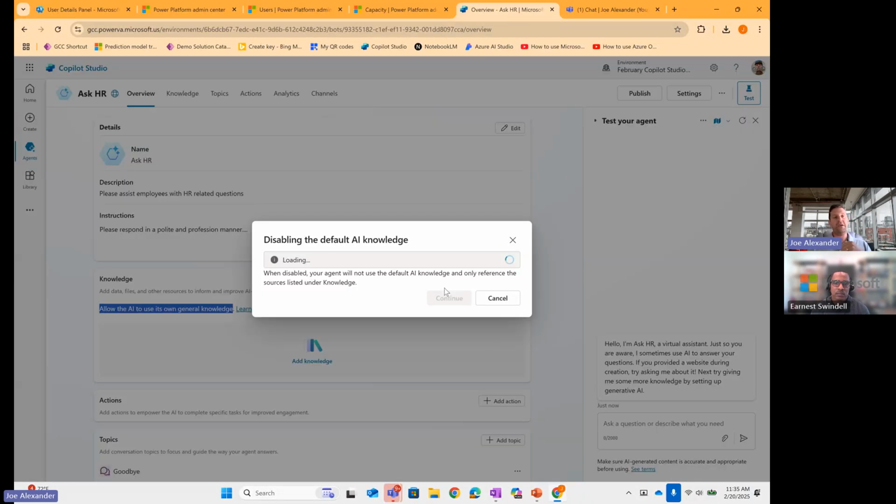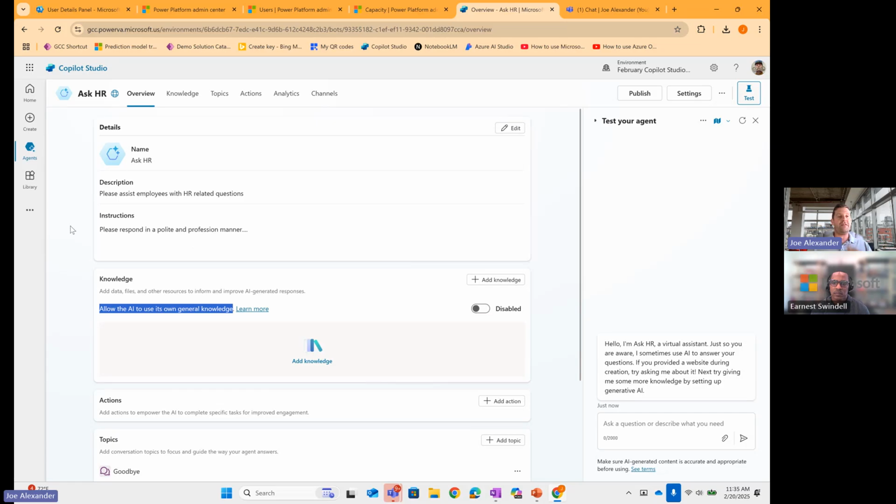The reason being is if I'm building this for a specific business purpose, I want to have control over the responses, especially in something like HR. I only want it to respond based off of the data that's in my policy documents. I don't want it to go out and try to pull a policy document from somewhere else and give an answer it thinks is right. So I think it's always good to start there from a disabled standpoint. Now, there may be use cases where you want that enabled. Totally fine. But this is a good place to foundationally start.